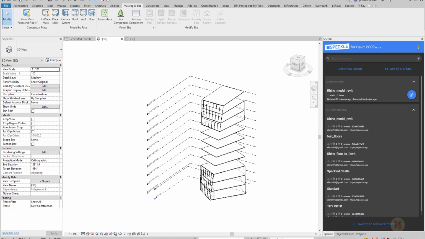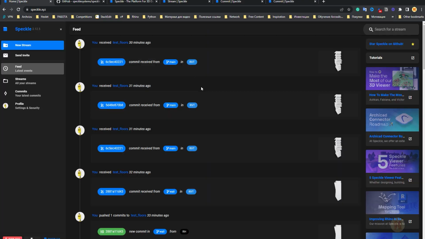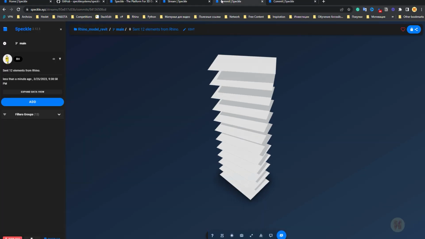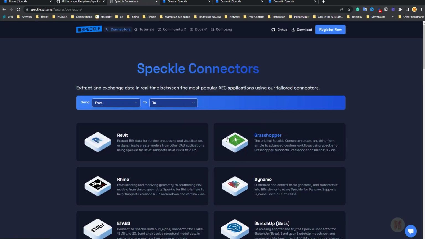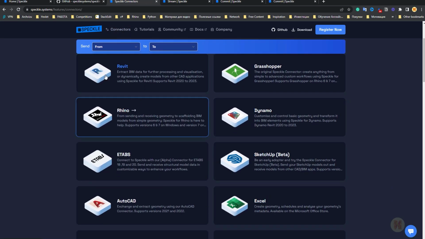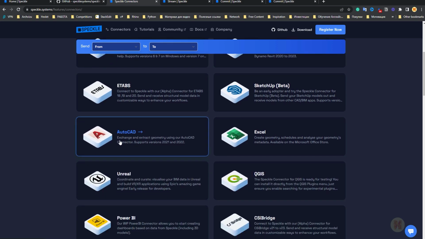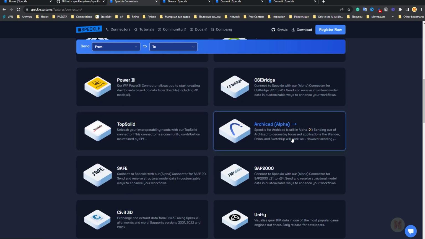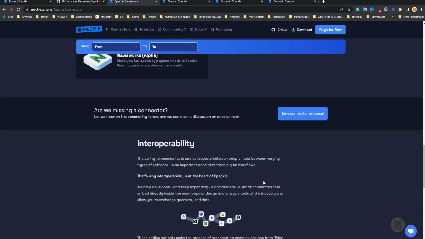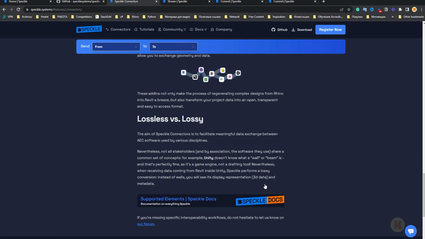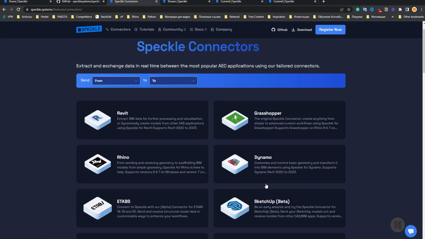If you go to the Speckle website, you will see a lot of different programs that Speckle works with. If you go to connectors, you will see. I'm just talking about Revit and Rhino, but we also have Grasshopper, AutoCAD, and many more, ArchiCAD also. Even Blender, you can just send it and render it there.